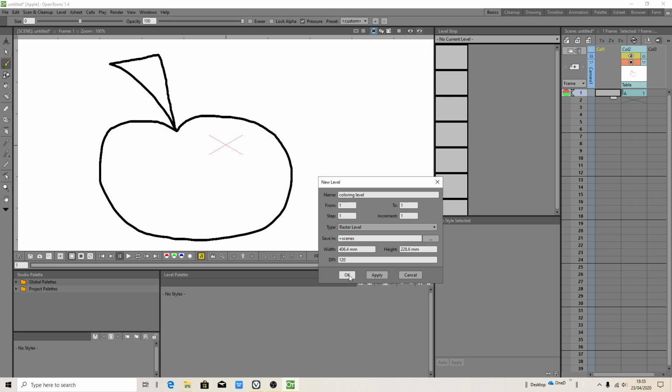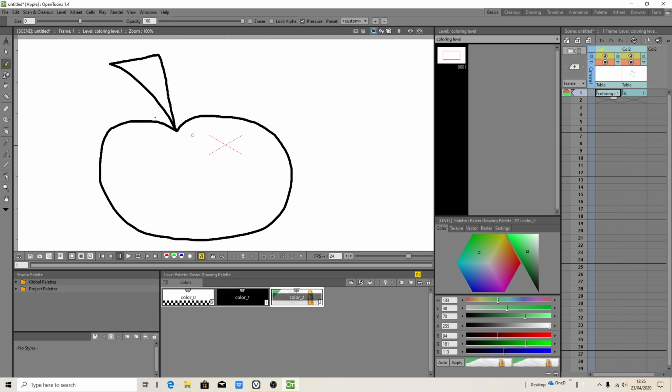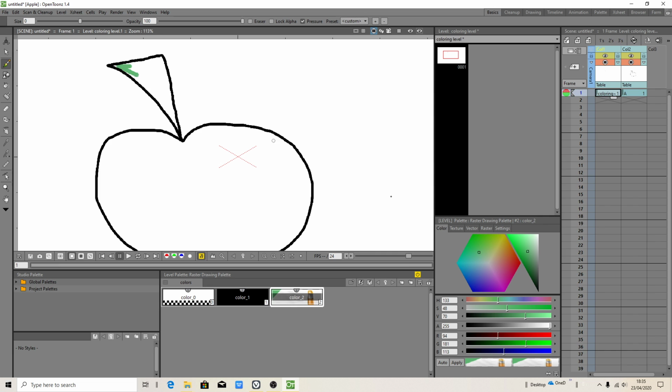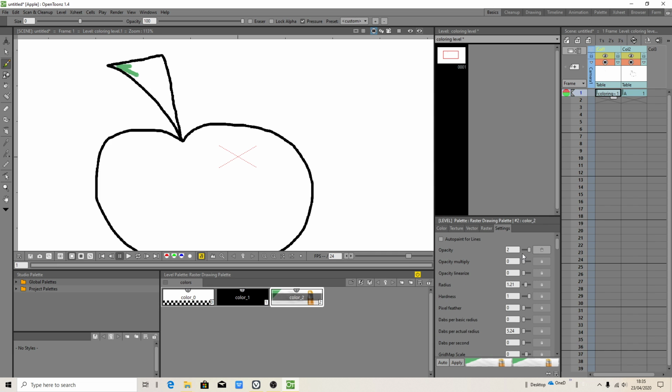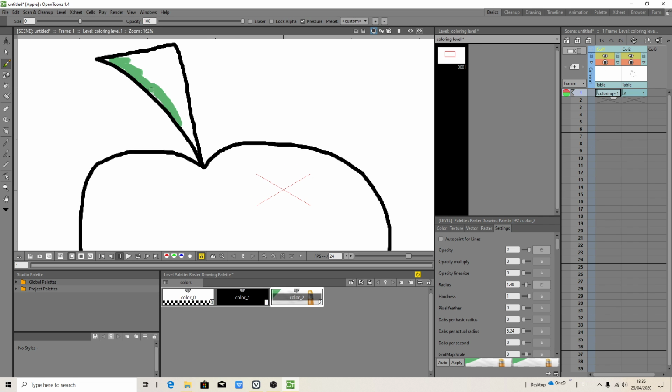We have the coloring level now. Because you can use a different brush. Also the radius, we will adjust. You have to hit apply. A little bit bigger brush. We also have smudge brushes. I would like to show you.